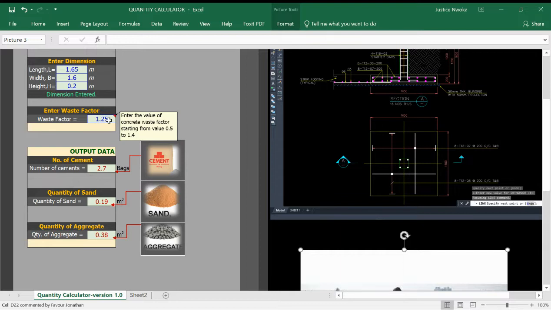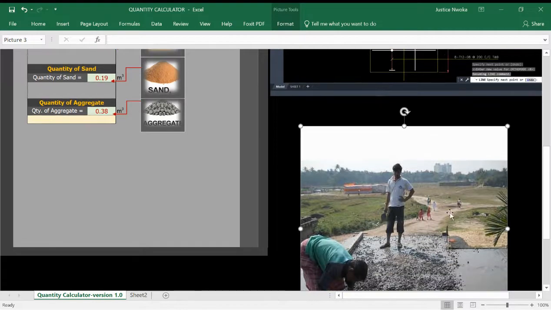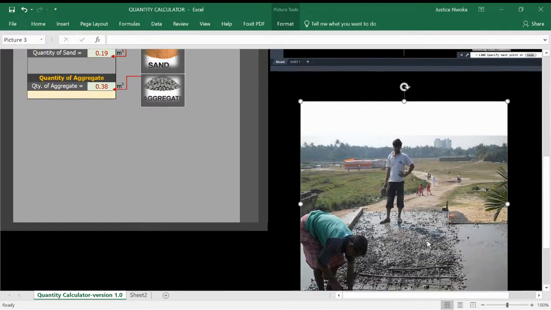Now, if you input a higher waste factor value here, it will make this software increase the quantity of sand, bags of cement, and aggregate, because you are saying that as a civil engineer you are going to waste more, and it is always good to be economical. So you have to mix your concrete close to the place where you are trying to build that particular project.